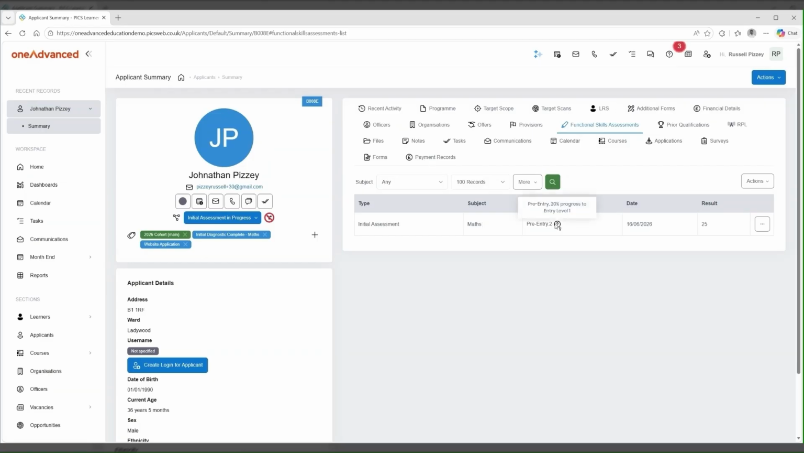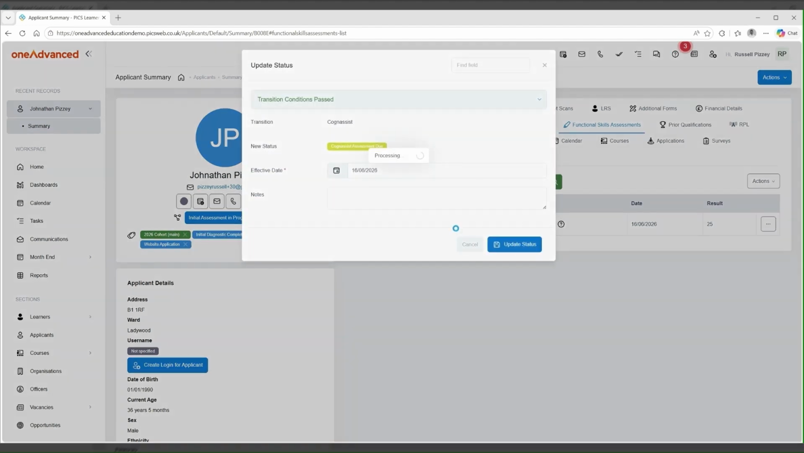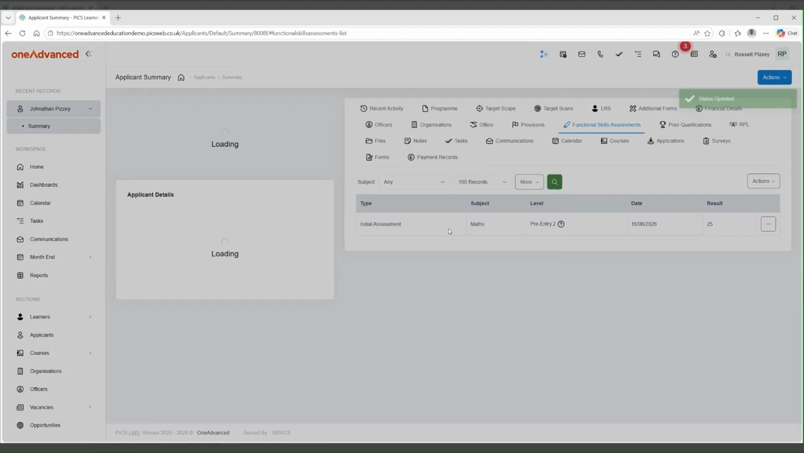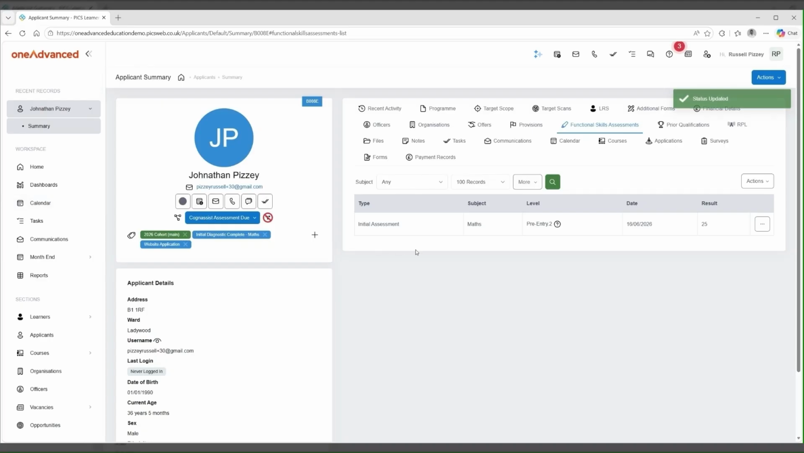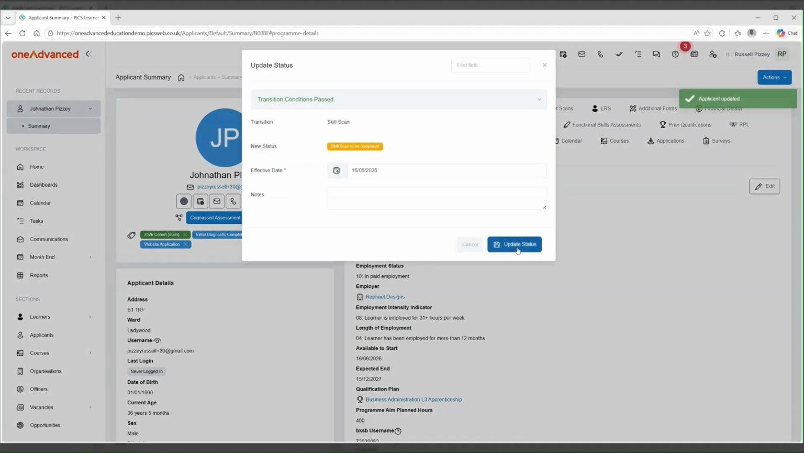Once we return to the course, we can see that this has triggered the more detailed diagnostic automatically. We have the choice now to proceed with the diagnostic for maths or to start the initial assessment for English. The results have now pulled through to the applicant record, automatically saving manual data entry.